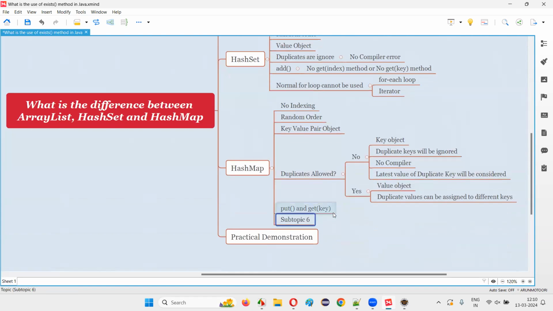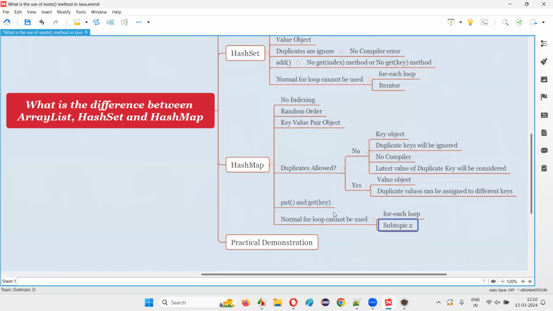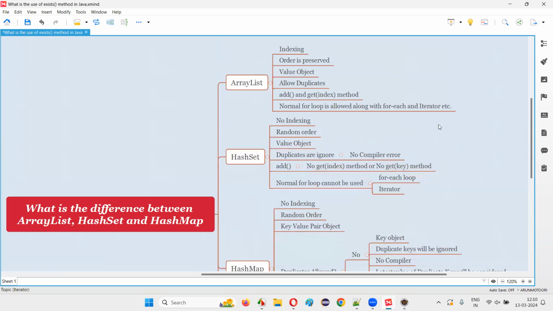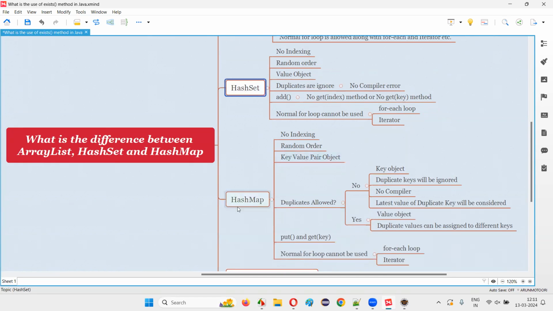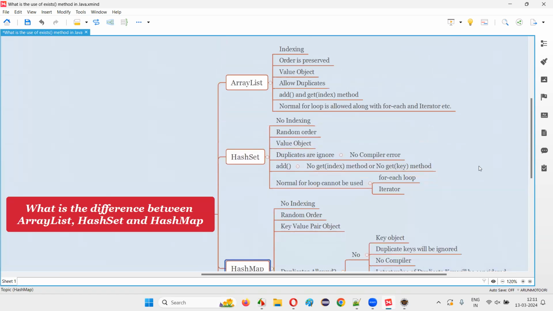Here also, we cannot use normal for loop because here also the indexing concept is not there. Hence, for each loop and iterator can be used. We cannot use other stuff. So these are the differences, guys. These are the high level differences between the array list, hash set, and hash map.